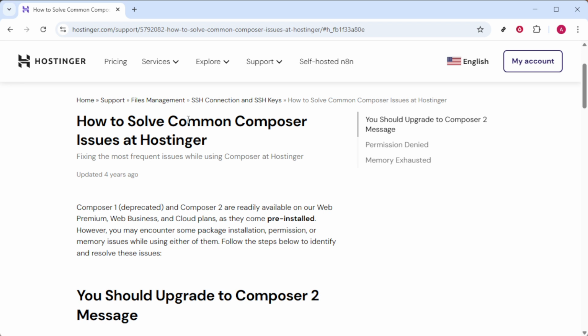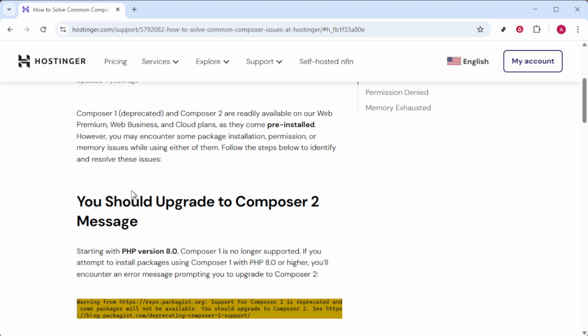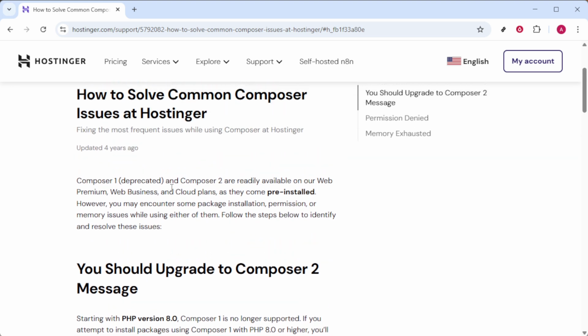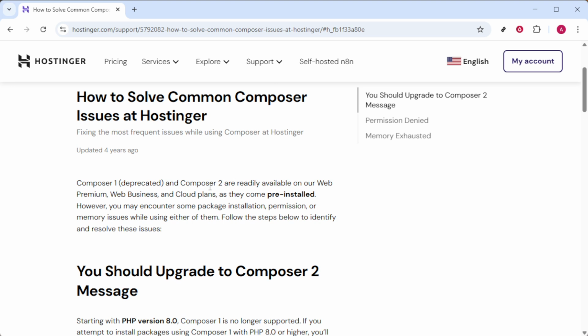Composer 1, now deprecated, and Composer 2 are pre-installed on Hostinger's Web Premium, Web Business, and Cloud plans. While this is convenient, you might encounter some hiccups, such as installation issues, permission denials, or even memory problems. But don't worry, I'm here to guide you through these potential challenges.